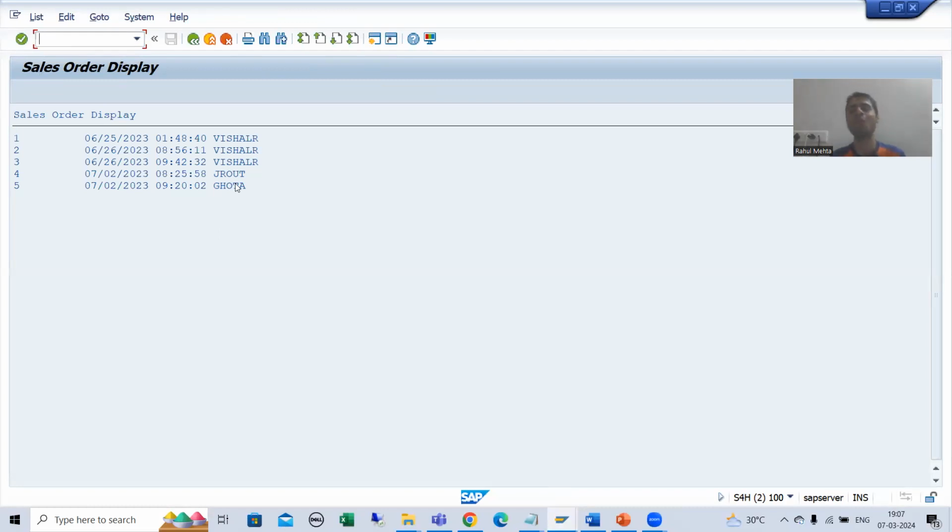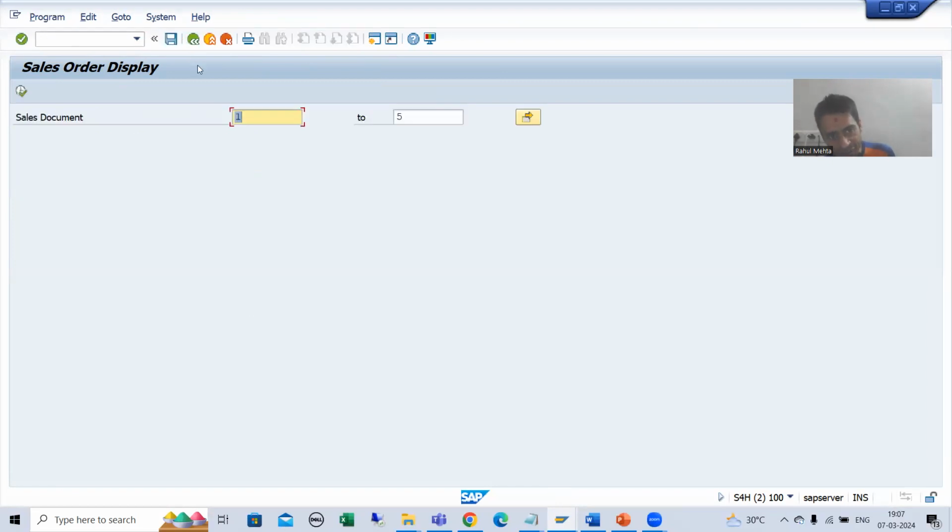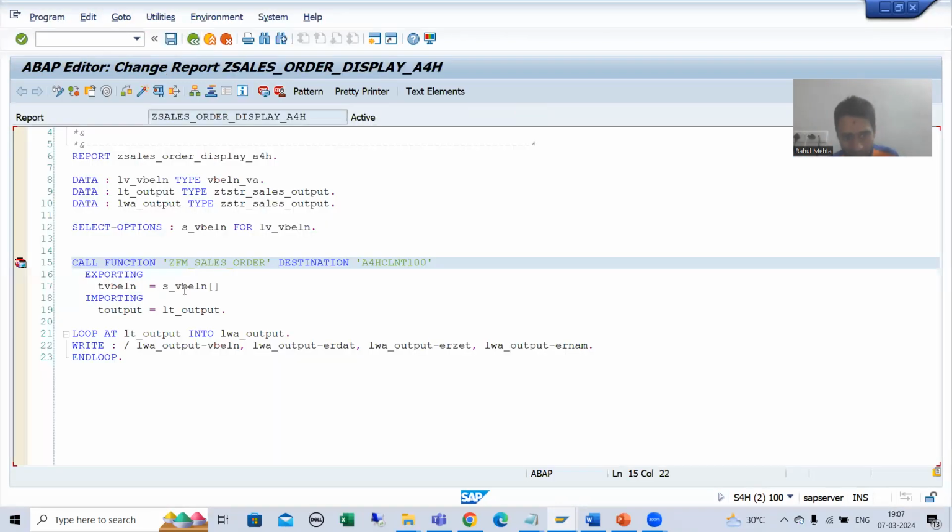So what is the summary of this particular video? In this video, I explained each and everything in the debugging mode. Firstly, I entered into this function module using F5 key. After that, I showed you in the desktop 2 itself that with the help of RFC, SAP is calling the function module of A4H system.